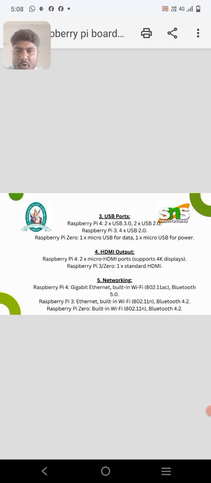Next one is HDMI output. Raspberry Pi 4 has 2 micro HDMI ports to support 4K displays, and Raspberry Pi 3 and Zero is 1 standard HDMI. The next one is networking. Raspberry Pi 4 has gigabit Ethernet, built-in Wi-Fi 802.11 AC, and Bluetooth 5.0. We have support for this networking. Raspberry Pi 3 has Ethernet, built-in Wi-Fi 802.11 and Bluetooth 4.2.